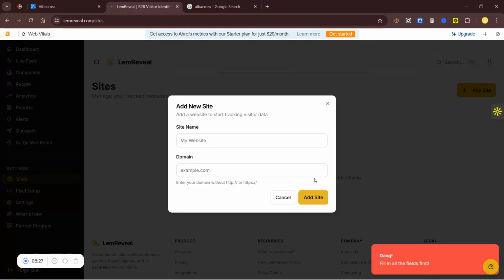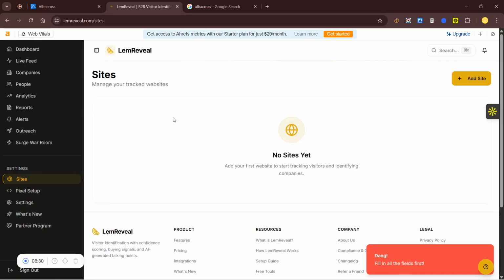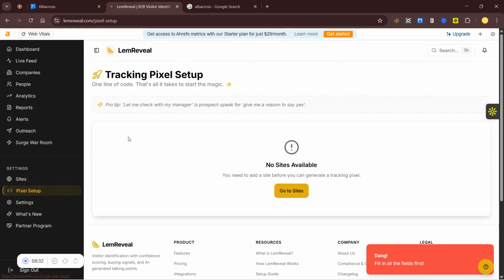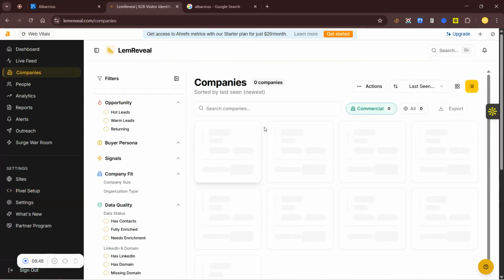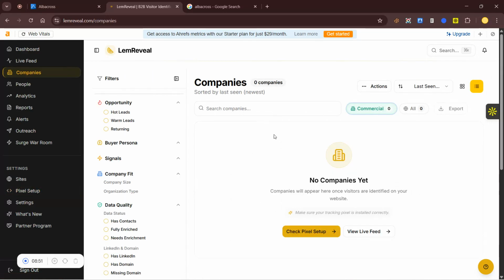When the site is added, you will go to the pixel setup. You select the site that you need your pixel set up on, and then you will get that pixel code which you'll need to insert on the header of every page that you want to track.